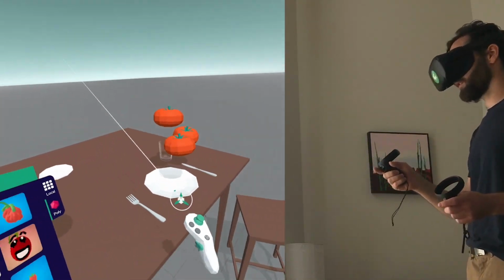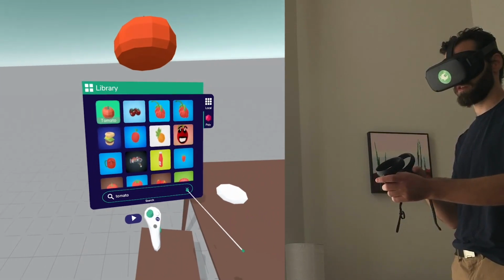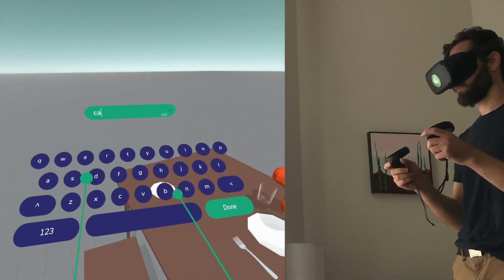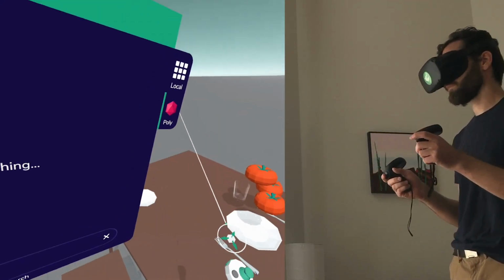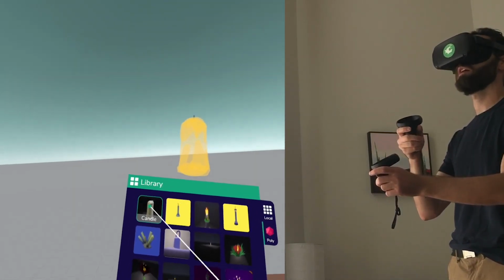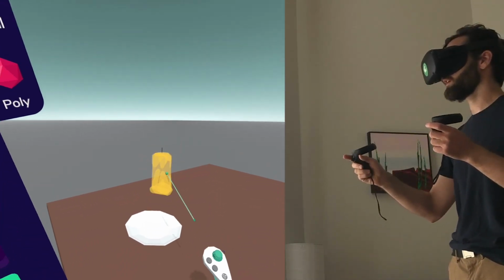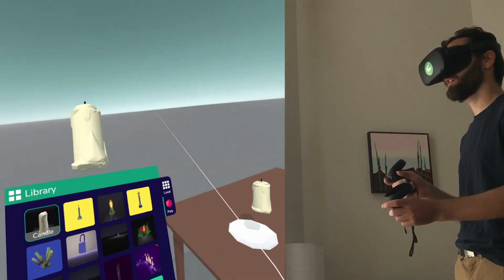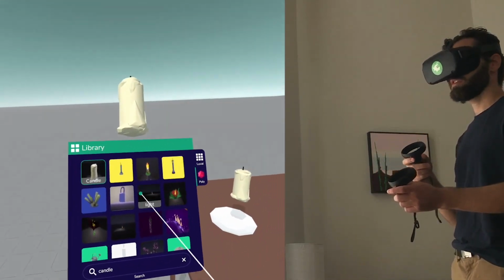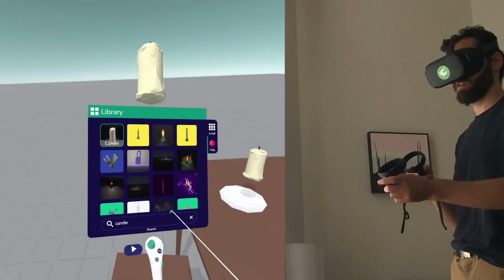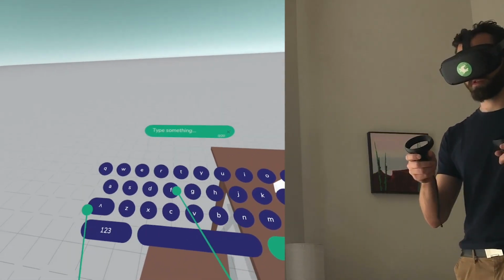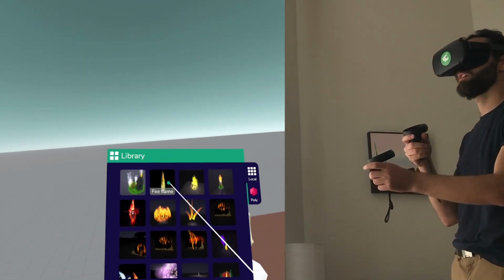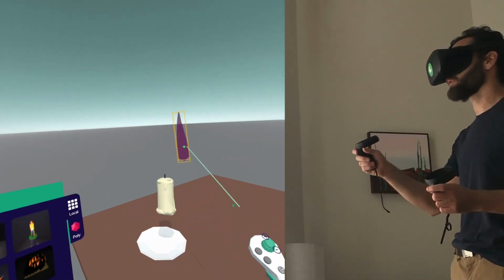I also want a candle on my table, so I will make a new search for candle. The first one is actually my candle, and this was made in Tilt Brush. I also will need a flame, so I will search for flame. This is my flame, and I just add it here.